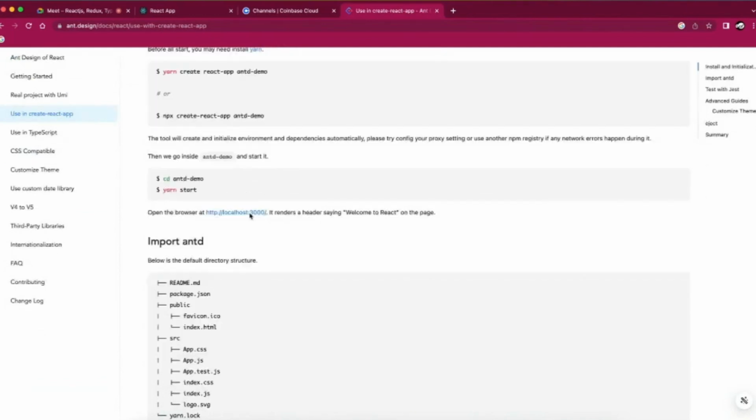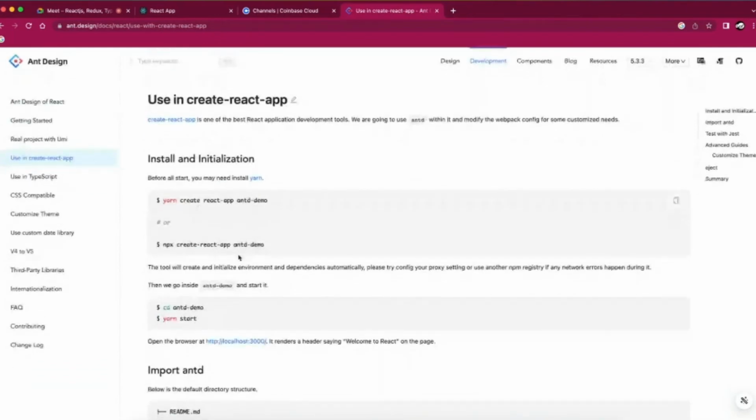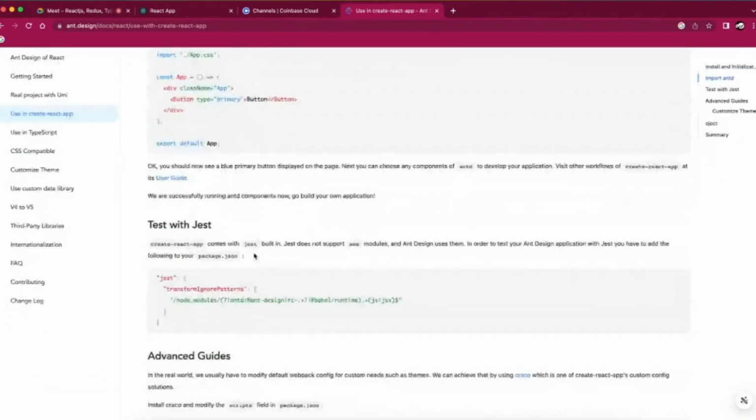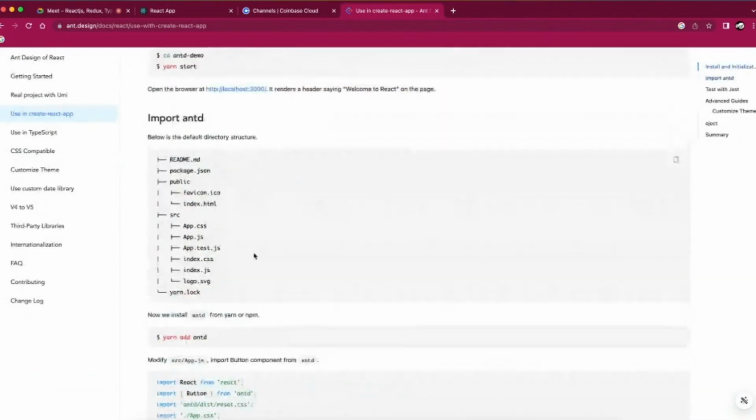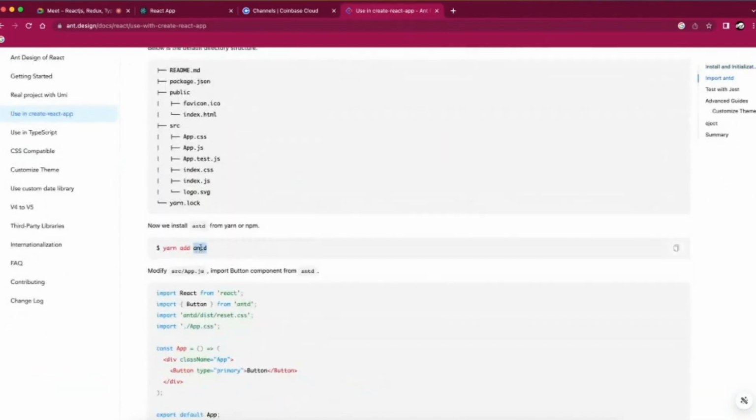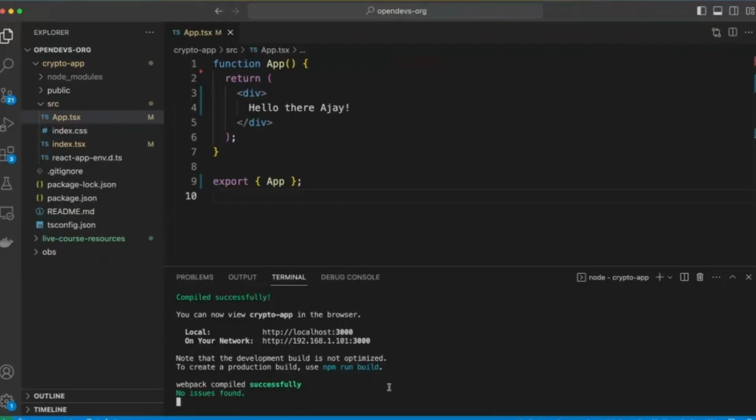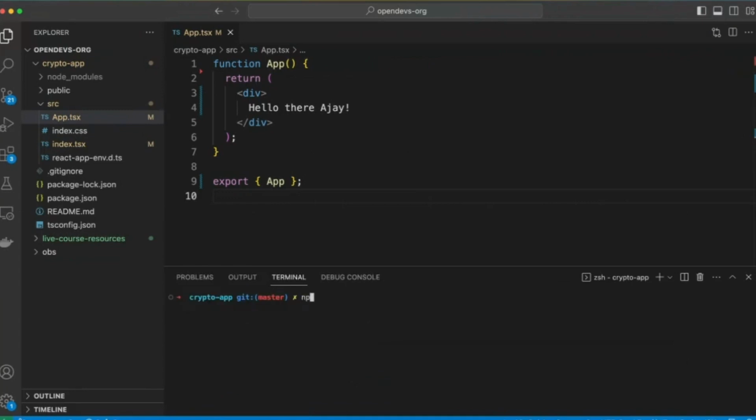First, we have already created our React app, so we can skip this section. Directly come to the section where you add Ant Design. They are using Yarn, but we will be using NPM. So let me install these. npm i --save, and now this is going to take a moment.